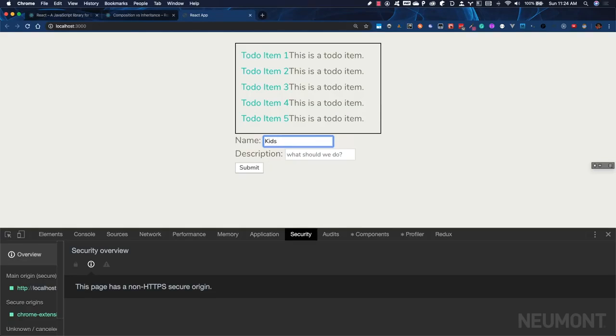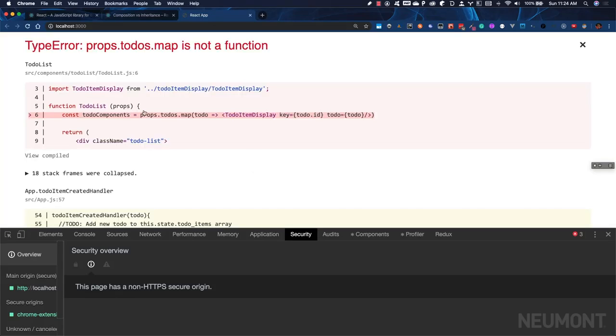So let's do kids, school, and then pick up kids. Let's go ahead and click submit. We got an error here. Let's see what happens. props.todos.map is not a function. And that's inside of our list.